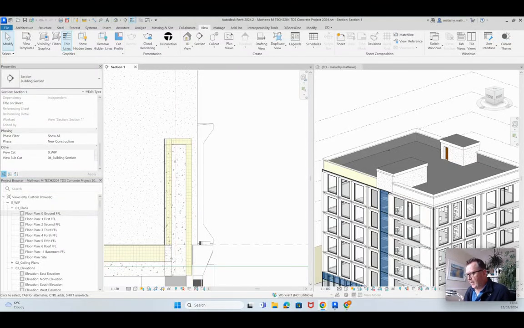Second way to go at the parapet. Okay, so we did the sweep the first time around, and that's an in-place sweep. So there is another methodology that you can use, and I think you've done it before, but it is adding a profile to the wall as such.